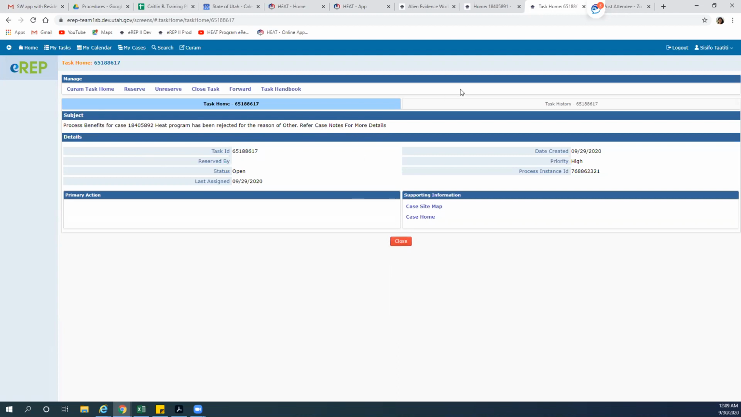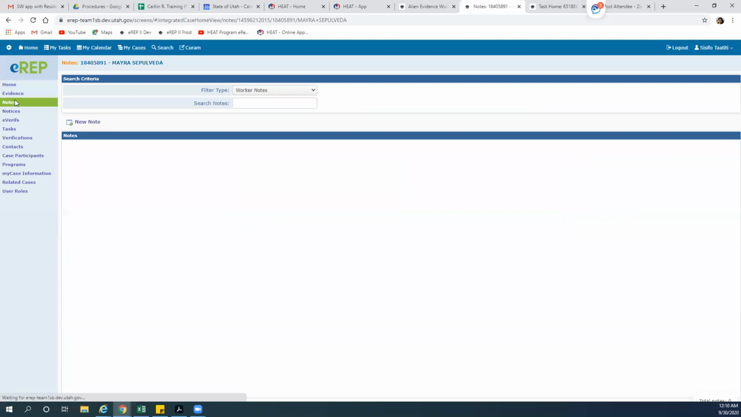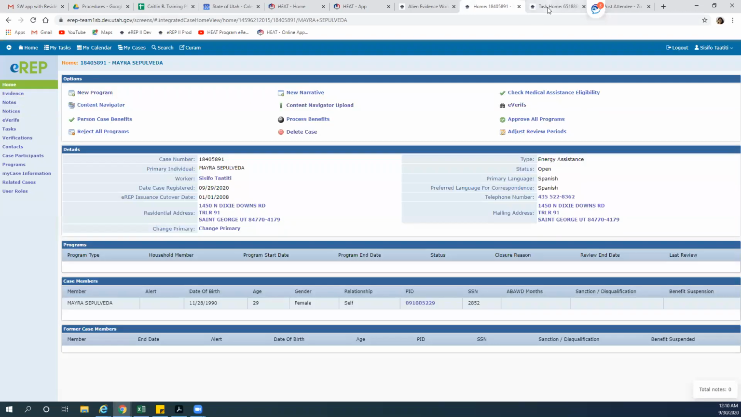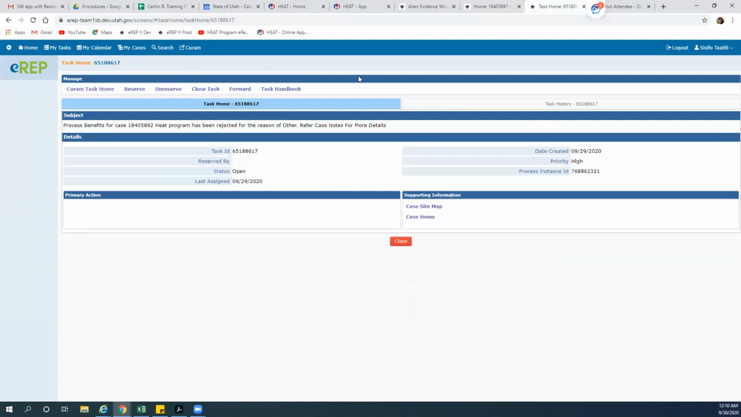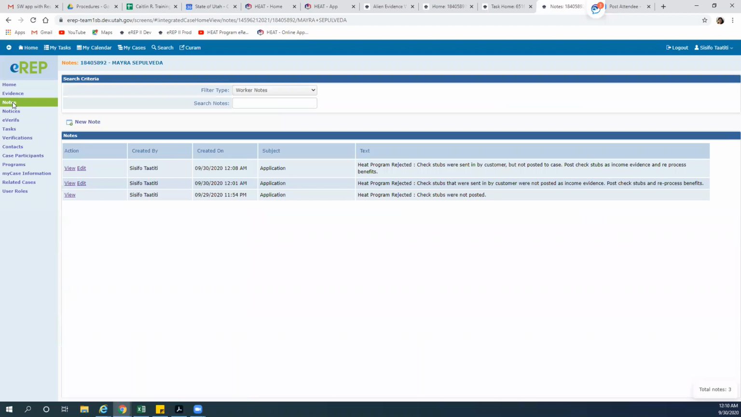So if we close this out, I'm actually going to go back to the case home, because I want to show you notes. You can actually access the case home from here. So case home, go to the notes. You'll see here that an auto note has been generated under the subject application. But in the text, it says heat program rejected. Check stubs are sent in by customer but not posted to case. Post check stubs. So everything that I basically just put in that note is now here in the text. So this tells the worker exactly what they need to do.